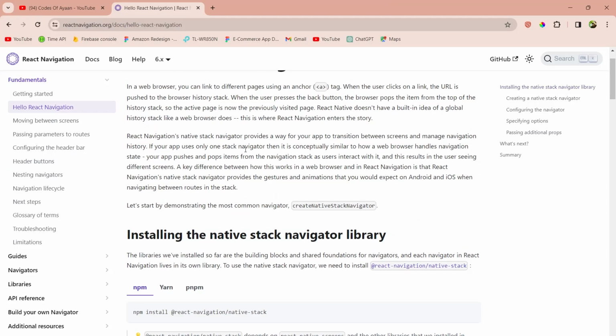So if you guys have a doubt like why we are using React navigation, let me explain in short. So let's say I have two screens. Okay, the first screen will be my parent screen. Consider my first screen name is parent, and the second screen name is child. Okay, you got an idea, right?